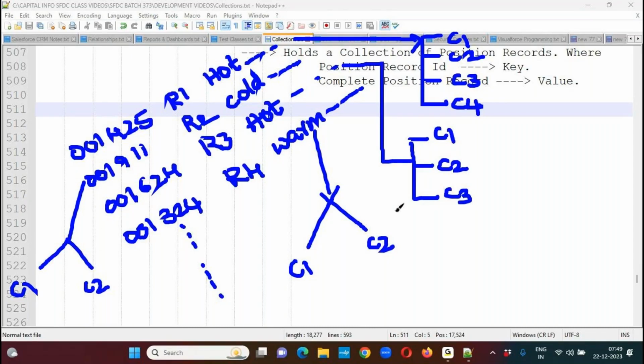Now my requirement is I want to store complete account records along with related contact records also. Not only the count, I want the complete contact records also. How to define a map? I want to store account records along with related contacts. Now tell me, what is the key? What is the value? Key will be the account ID. Value is what? This is contact.